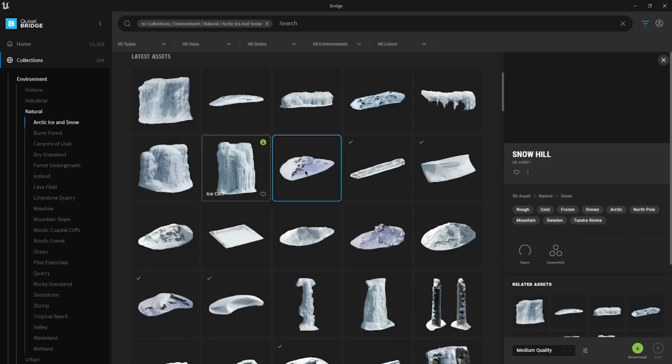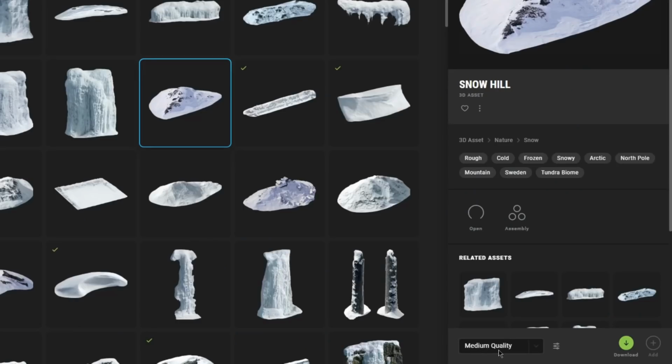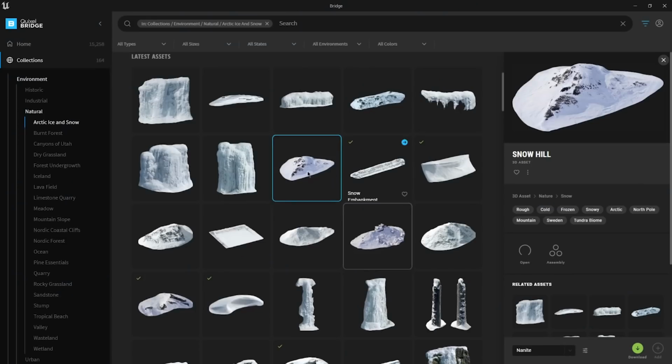So if I do click on like the snow hill here, if I come over here to my right hand side, right here under medium quality and click on this, you can see that we have a selection for Nanite, in which this is what we want to use. This is what we all have been waiting for. So I'm going to click on Nanite and then we can actually just download it, in which I already have some stuff already downloaded with the Nanite technology.